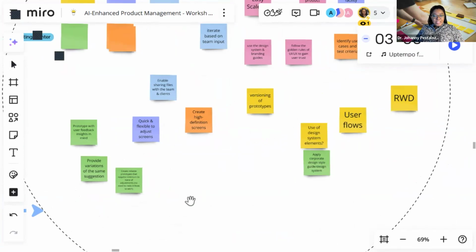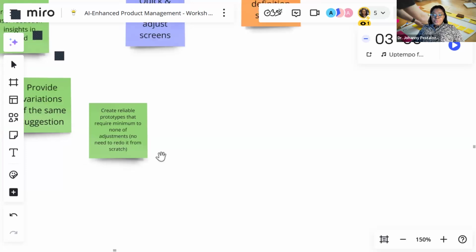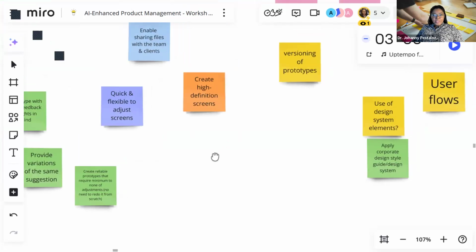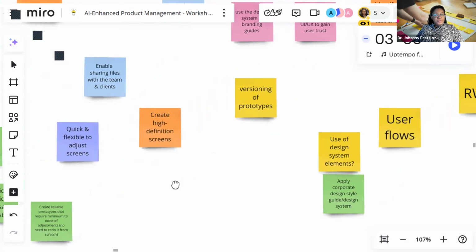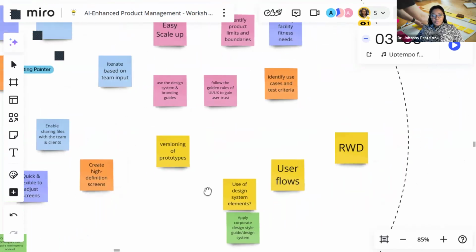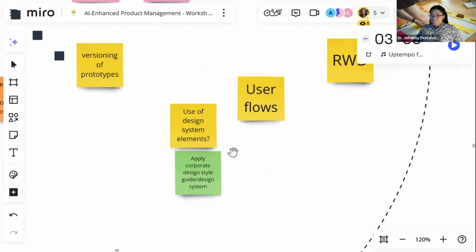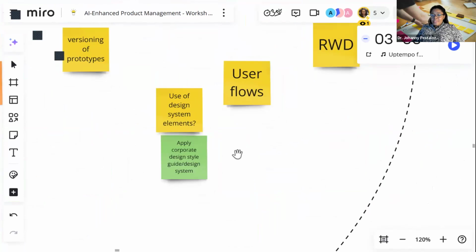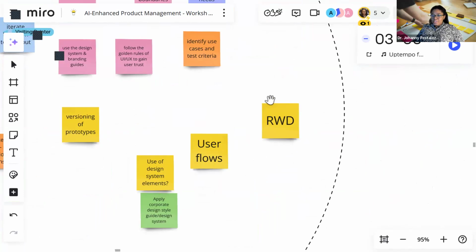Then provide variations of the same suggestions, create reliable prototypes that require minimum to none of adjustments. No need to redo it from scratch. Provide quick and flexible options to adjust the screens, create high definition screens, enable sharing files with the team and clients, versioning of prototypes, use design system elements, quite important, this part, very good. Apply corporate design style guide or design system, user flows, RWD, not sure what this means. If you would like to explain this.